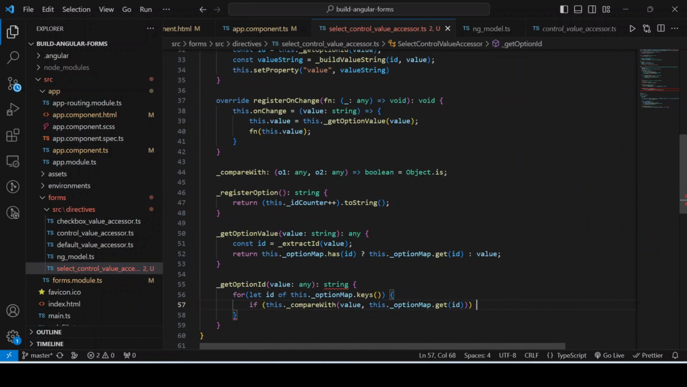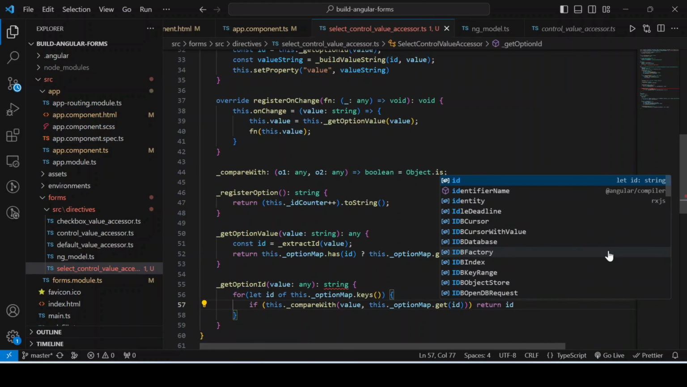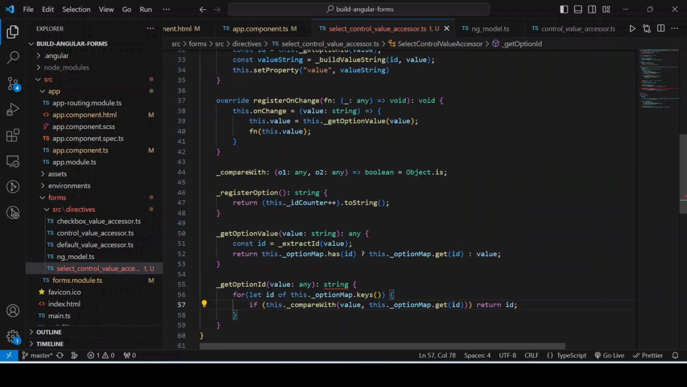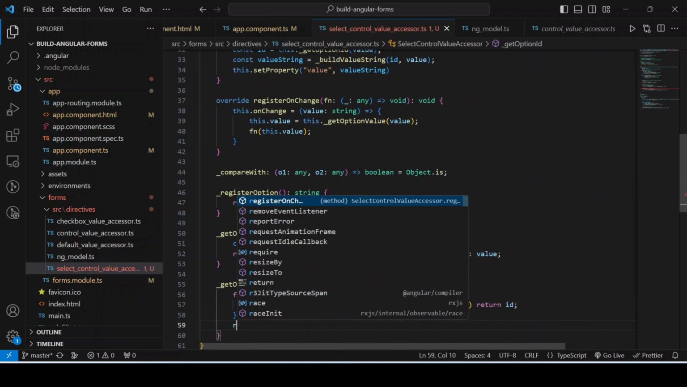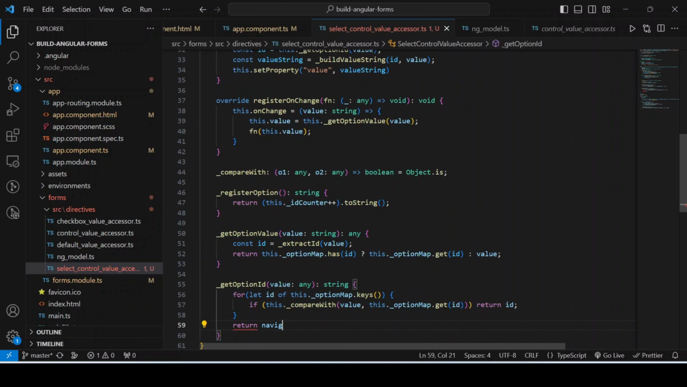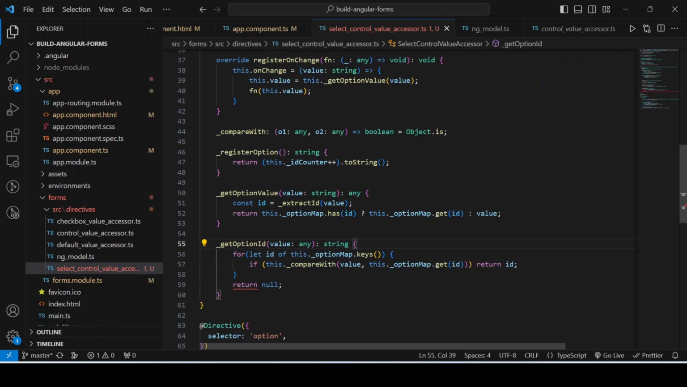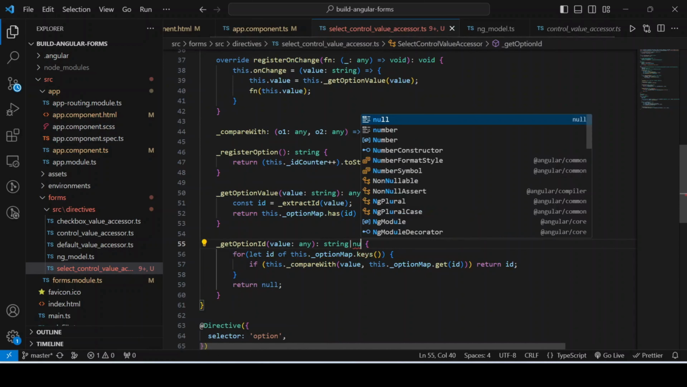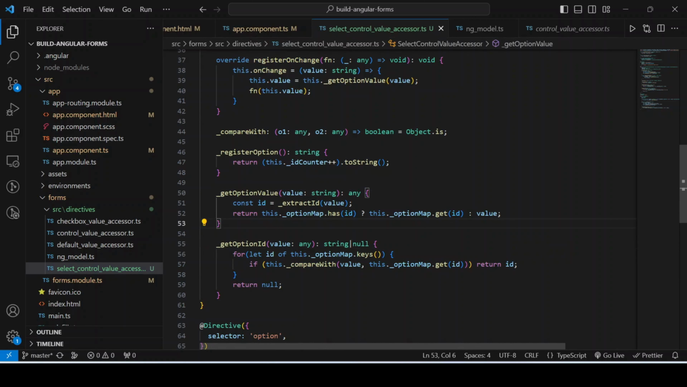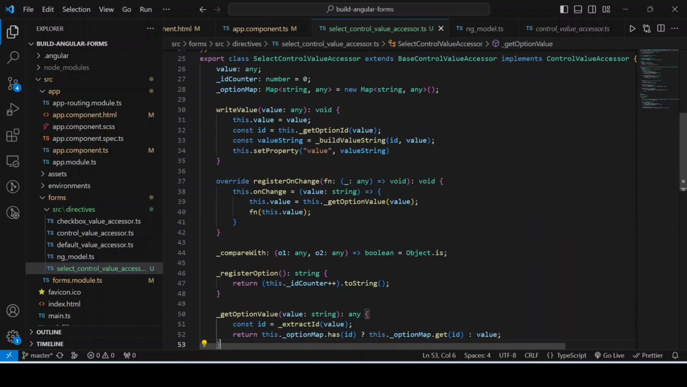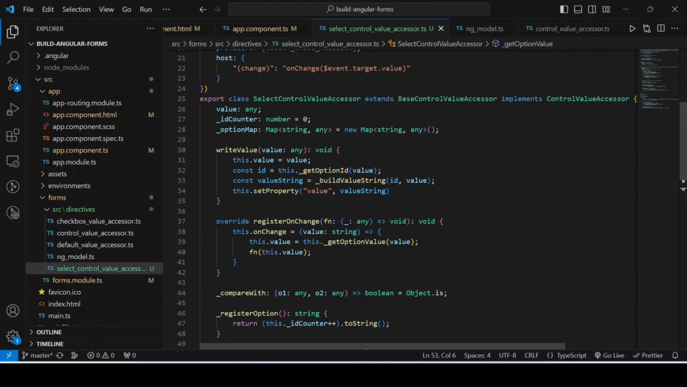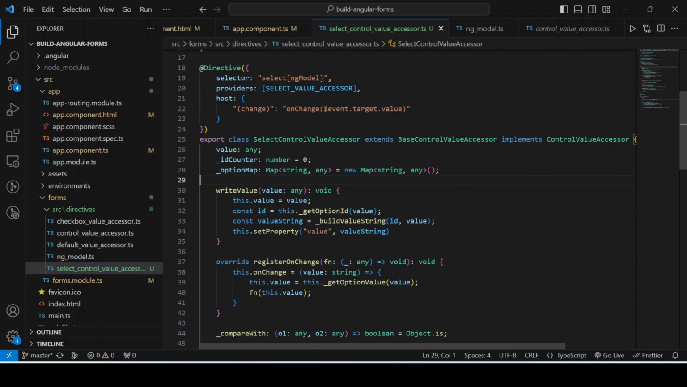So if we find a matching option in the option map, we can simply return the id, and if we don't find any matching option, we can return null. All right. So our method can return either string or null. Let's annotate the return type the same. Okay, so let's see if we are able to achieve this.